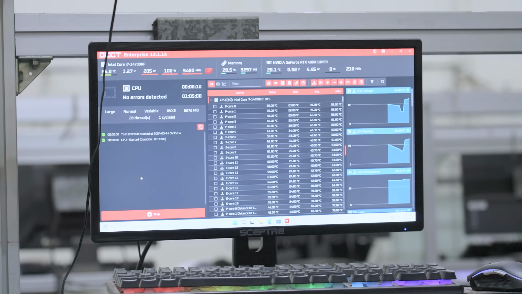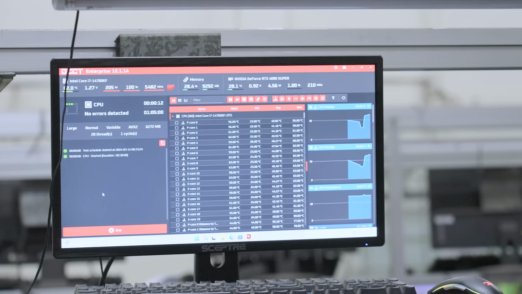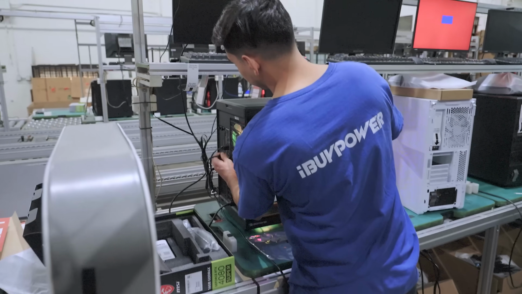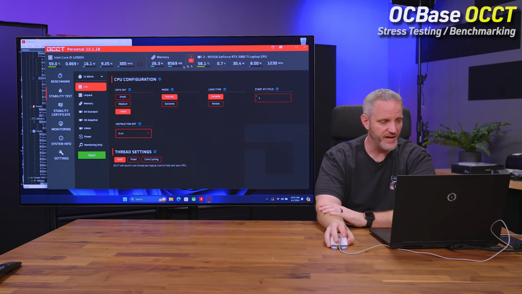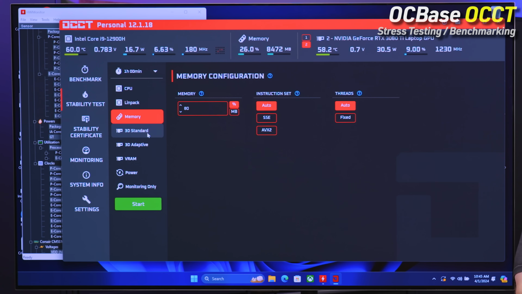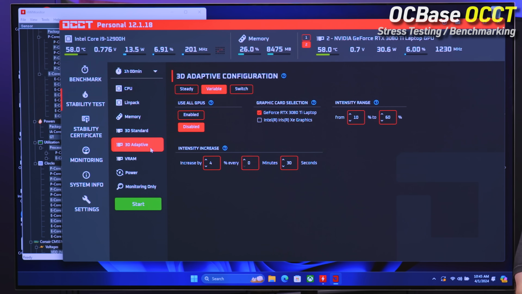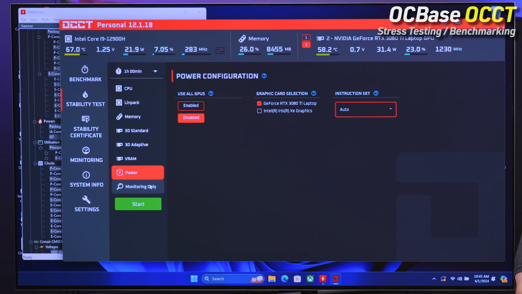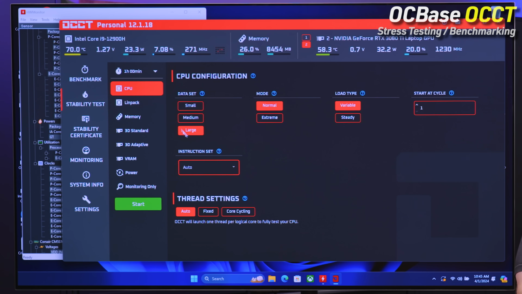In fact, when we did our factory tour recently of iBuyPower, we showed how OCCT is what they use for a 1 hour and 5 minute test. But again, it's a completely free piece of software that you can download from the internet. You can see here we can test all sorts of different things. We can test our memory, we can test 3D standard, 3D adaptive, we can test our VRAM, our power. You can even set up a custom stability test, which will go in and check everything.